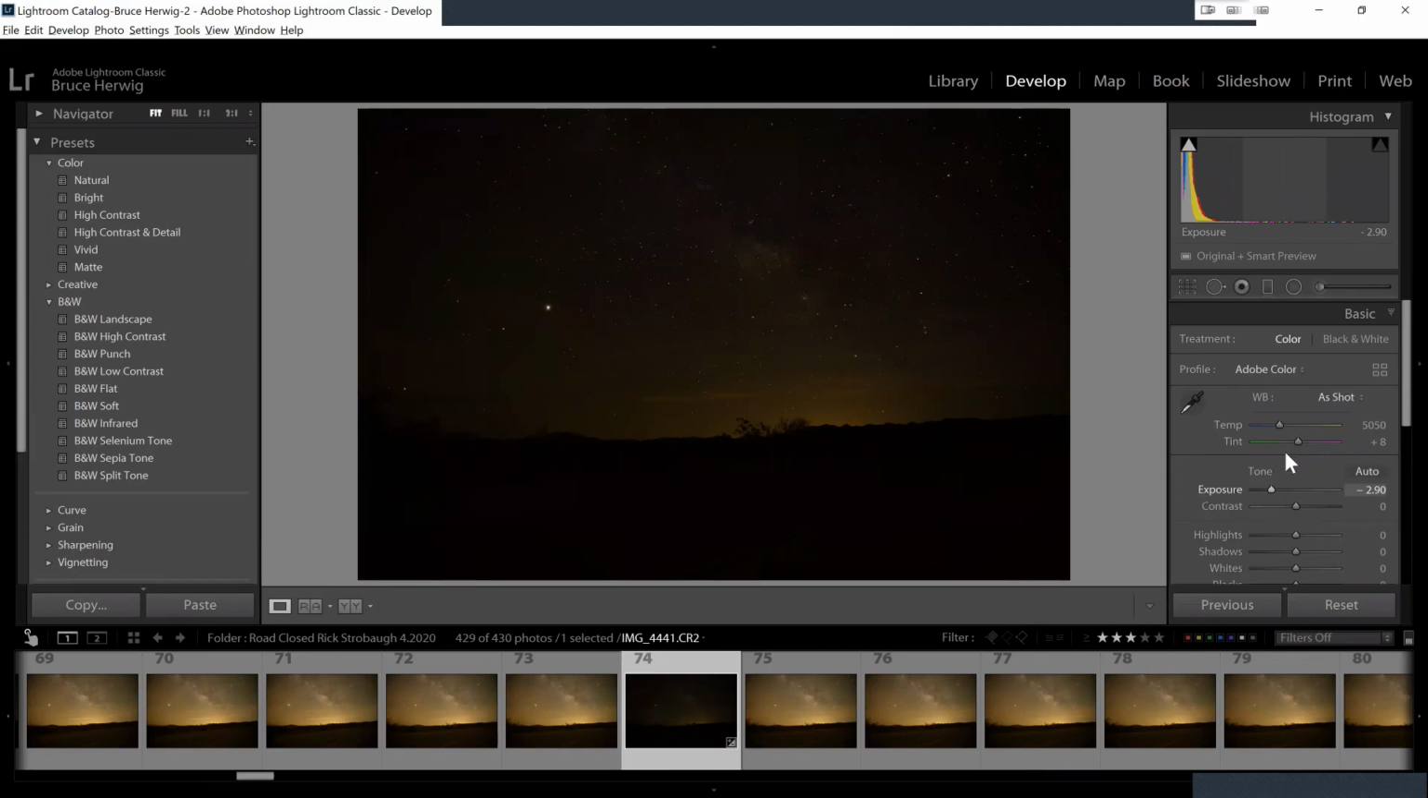This is what it looks like at night. You kind of see there's something there, but your eye can't capture it. And that's when it's a long exposure.